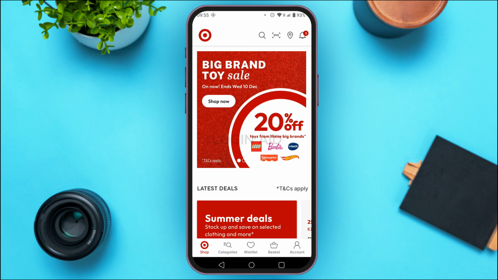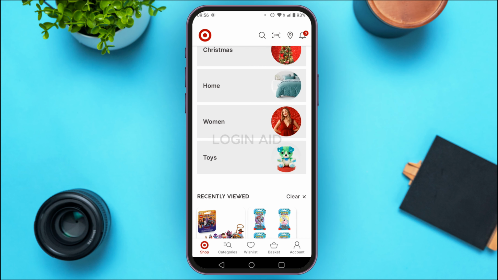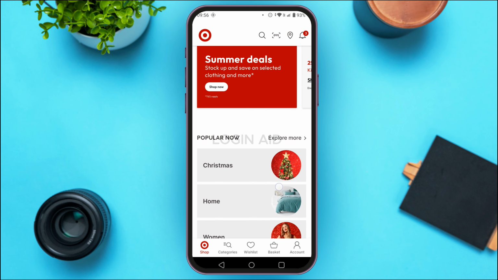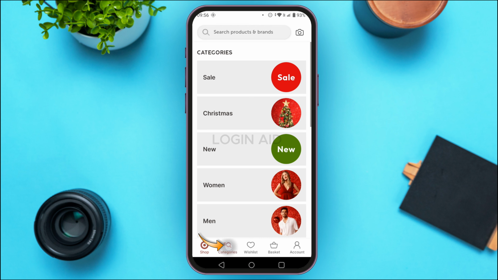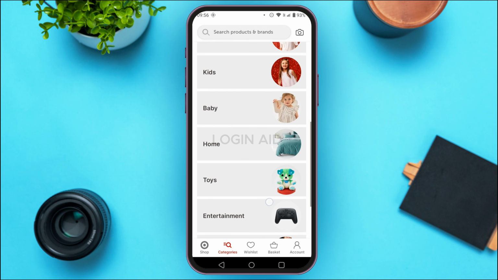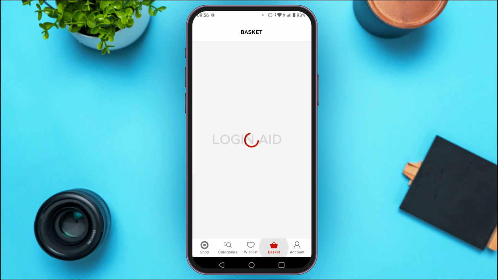Initially, you'll be led to the shop interface. You'll be able to find various options over here. So if you want to do the mobile shopping, what you have to do is simply find the item that you would like to purchase. In the shop interface only, you'll be able to find various categories. Also at bottom, you'll be able to find the option for categories. If you tap on it, you'll be able to see more categories over here. Likewise, if you have added the items to wish list and basket, you'll be able to see those items in the wish list and basket interface too.